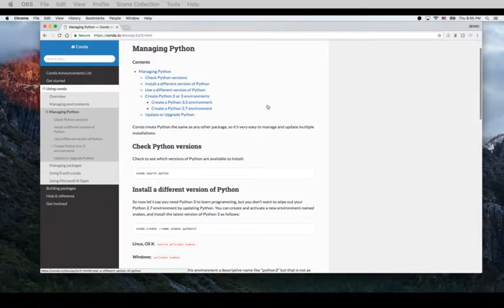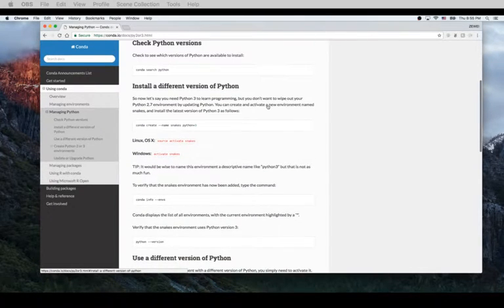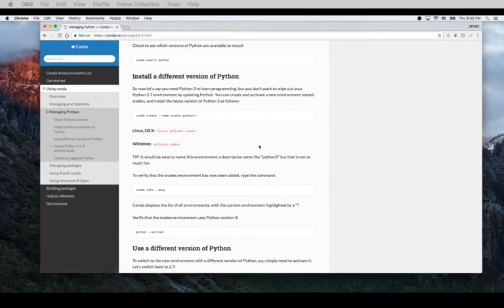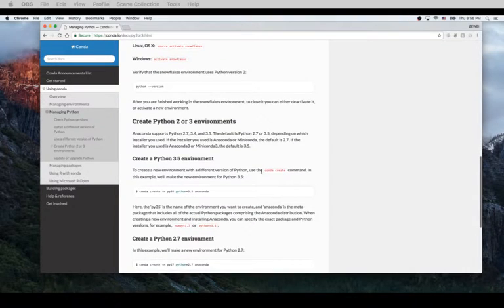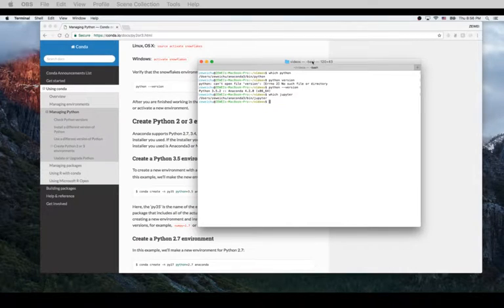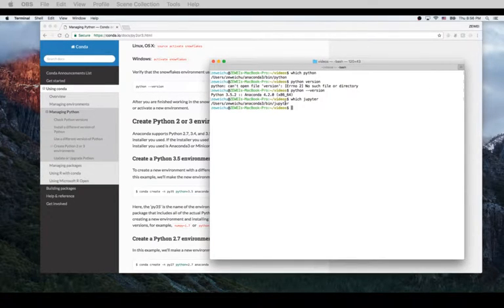Anaconda provides a very easy way to manage your Python versions under its Anaconda environments. So let's just follow the instructions of Anaconda. Let me open my terminal. This is my terminal. If I type which python now, it says that Python is located under this directory. If I check the version of Python, it says my current version of Python is 3.5.2.